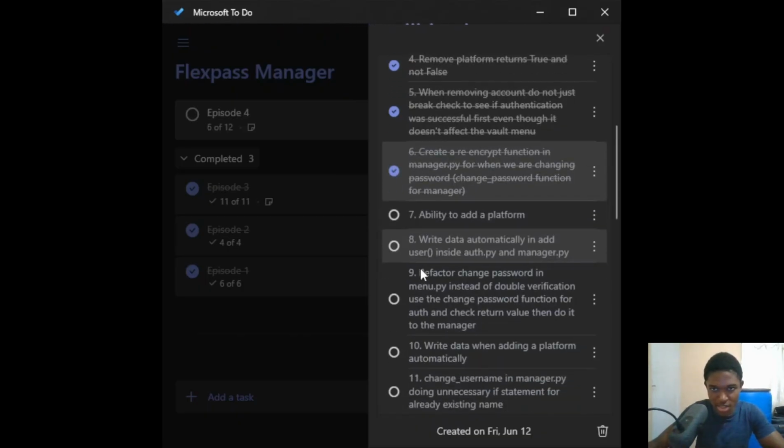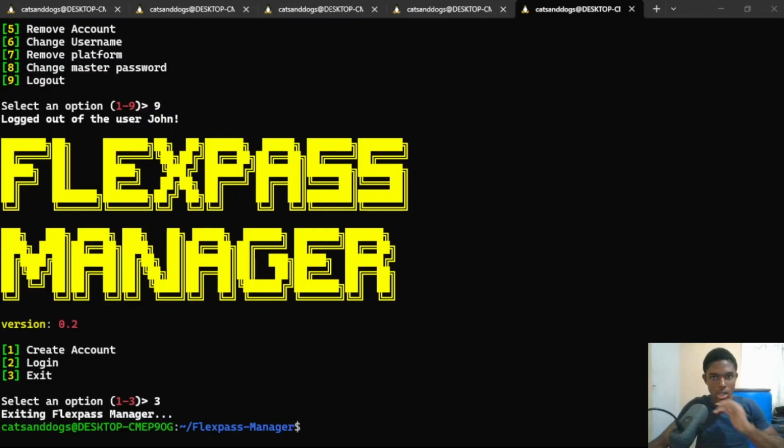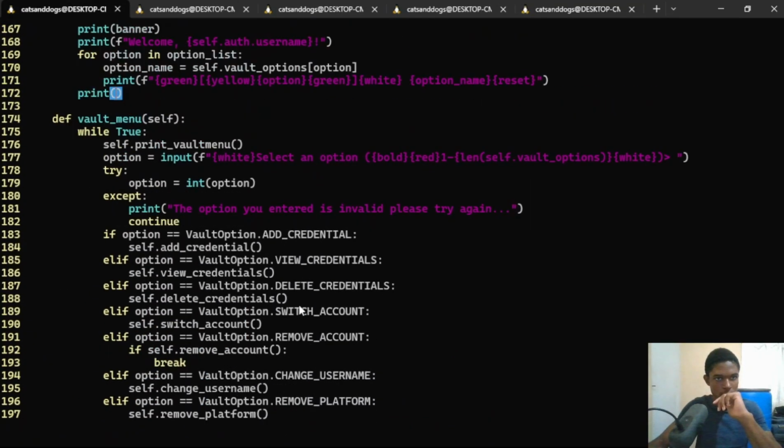And the next thing is the ability to add a platform. Yeah, that makes sense, because currently, guys, we can only add credentials along with a platform. But what if we wanted to create an empty platform? Yeah, we need to add the ability to do that now. So let's start that.